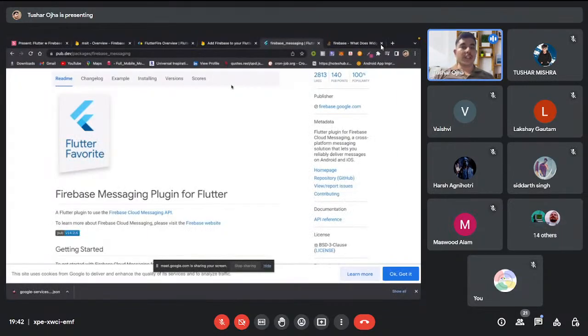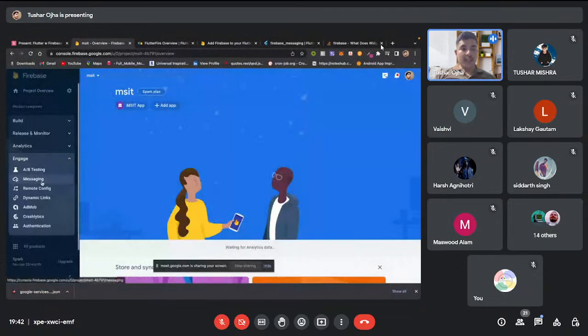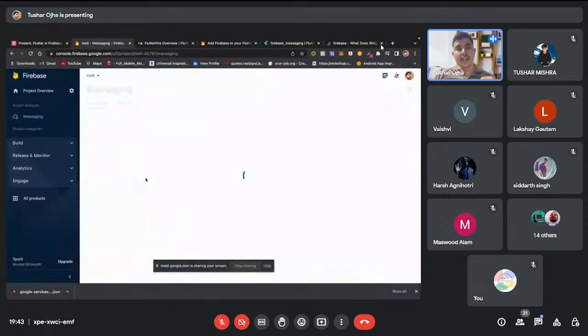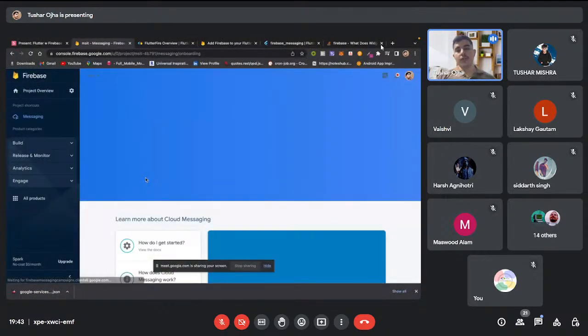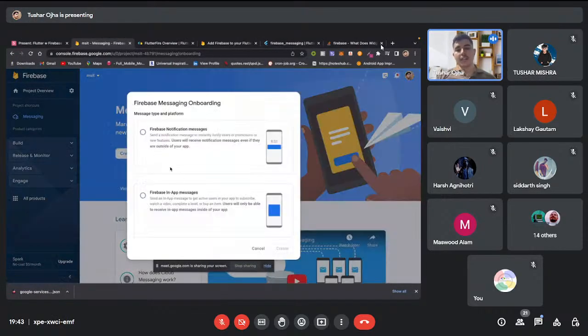So if you go to the dashboard now, which we created, and if you go to engage, so notification is in the engage section, and here you can actually choose to send a notification. You can just start creating your first campaign and start sending notifications and messages. So there are two types of messages. One is a notification, the pop notification, which you see of all the apps like Instagram and others. And in-app messaging is like a dialog box which appears on your mobile application when you open it.